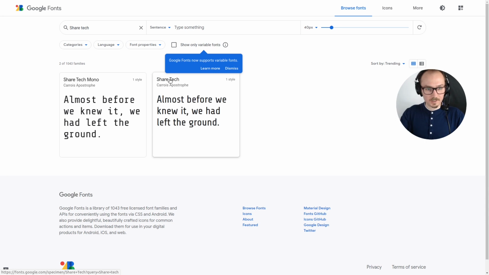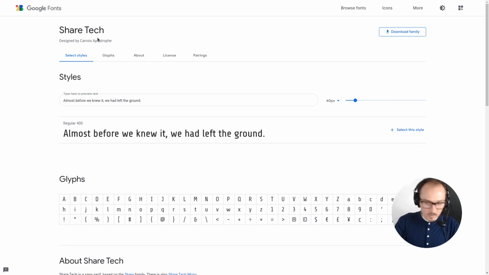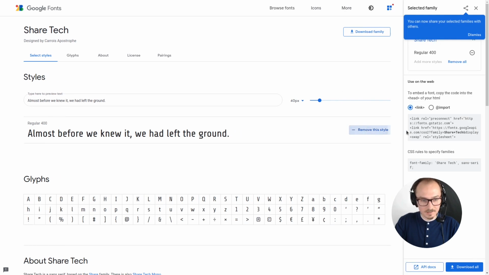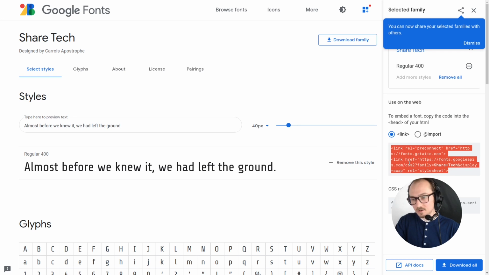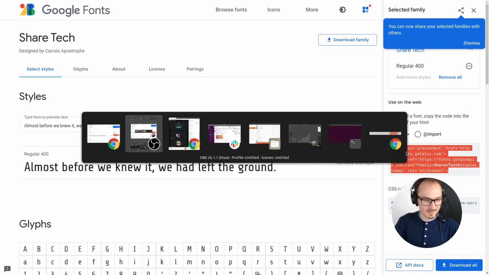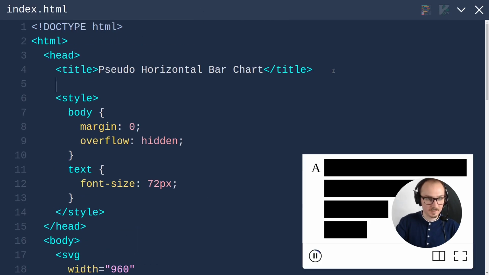So I want to use this font called ShareTech. You could download it, and then to use it, we can click on Select this style, and it gives you this little snippet of CSS that you can just copy. So it says here, use on the web. Just copy this CSS, or no, this is HTML rather, that includes a link. So in VizHub, I can just paste that right there.